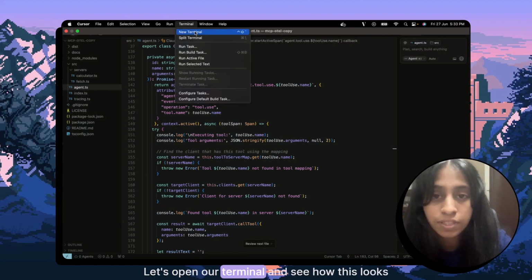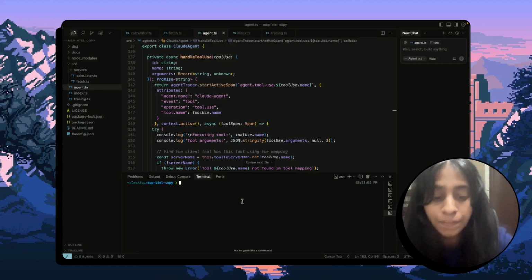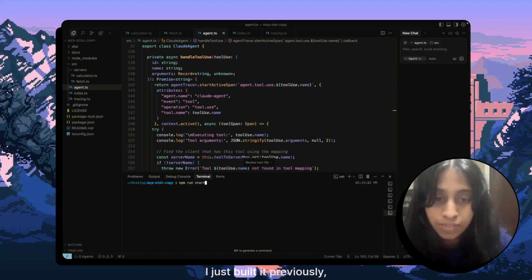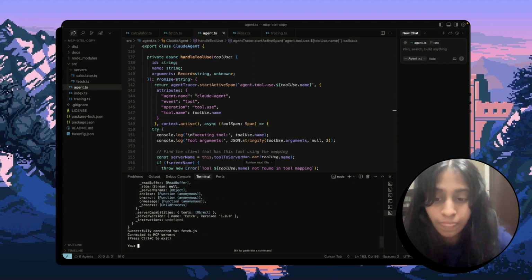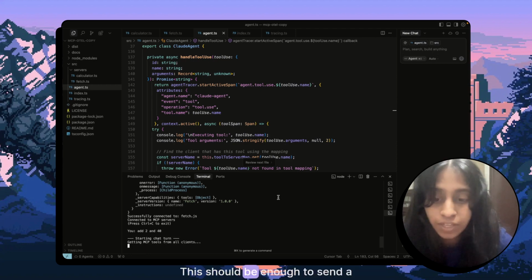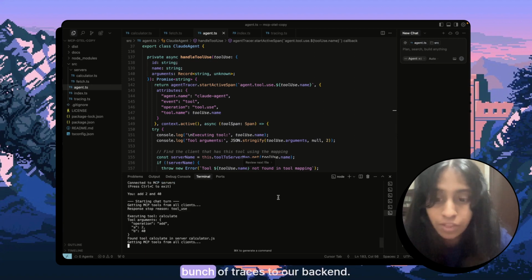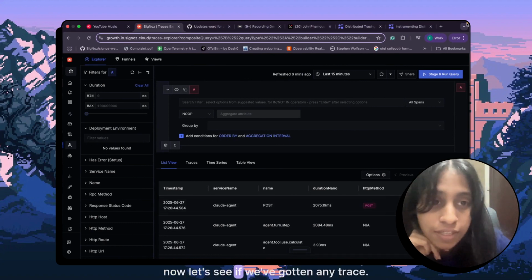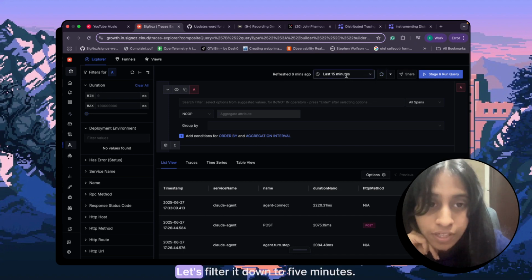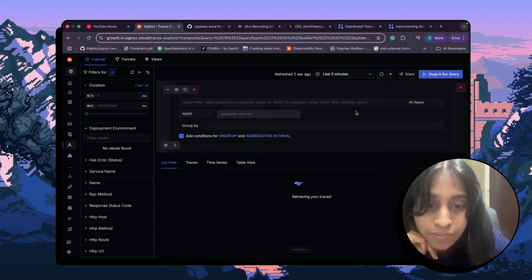Let's open our terminal and see how this looks. Make sure to do a build also before. I just built it previously, but okay. First, let's try the calculator function and add 2 and 40. This should be enough to send a bunch of traces to our backend. Okay, now let's see if we've gotten any trace. Let's filter it down to 5 minutes.